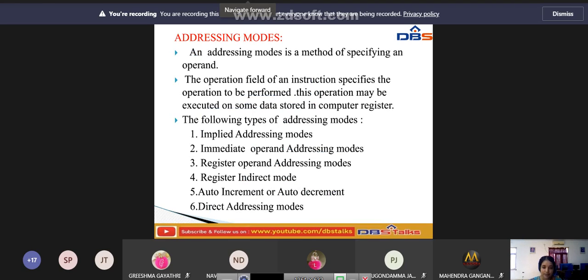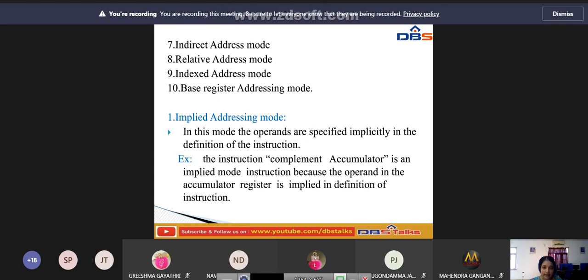Next, coming to addressing modes. We have 10 addressing modes: implied addressing mode, immediate operand addressing mode, register operand addressing mode, register indirect mode, auto increment or auto decrement, direct addressing mode, indirect addressing mode, relative addressing mode, indexed addressing mode, and base register addressing mode. So these are the 10 addressing modes we have, and in the previous class we discussed them.